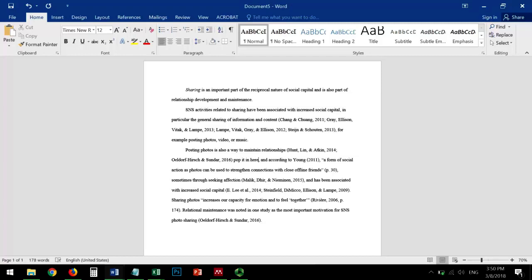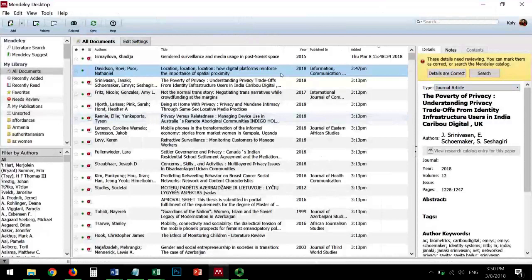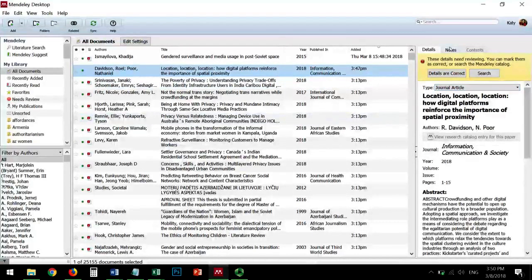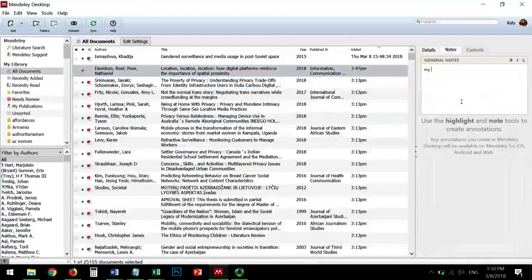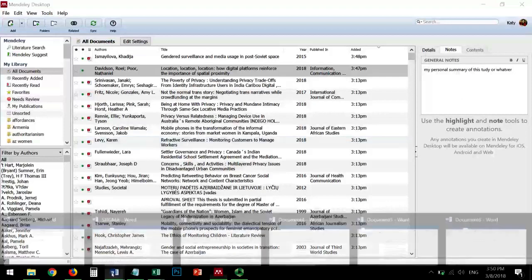Now I have to say that it depends what kind of research you're doing and what your goals are. If you need a whole summary of exactly what the study had, then some people would have notes in their Mendeley, like, my personal summary of this study. Maybe some people do that in Word documents.